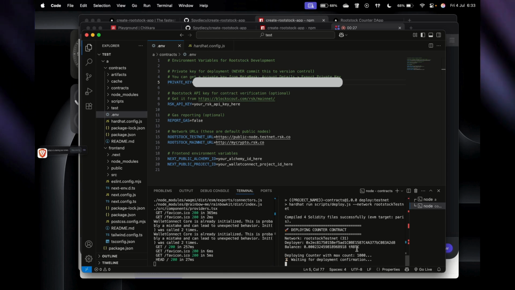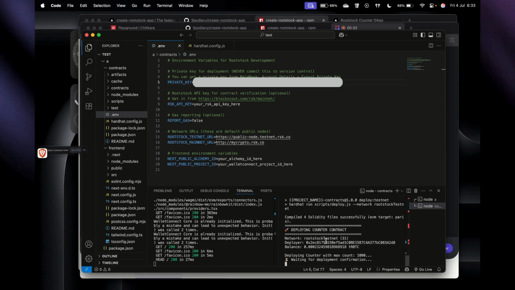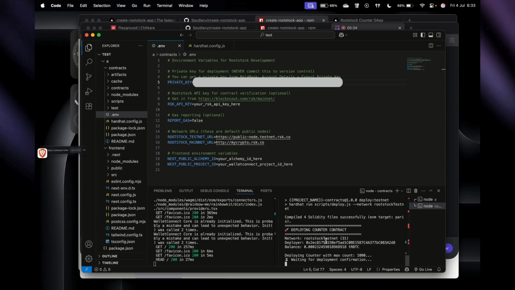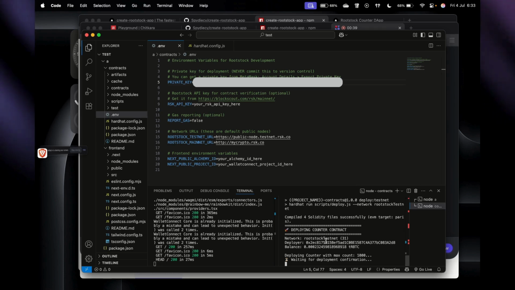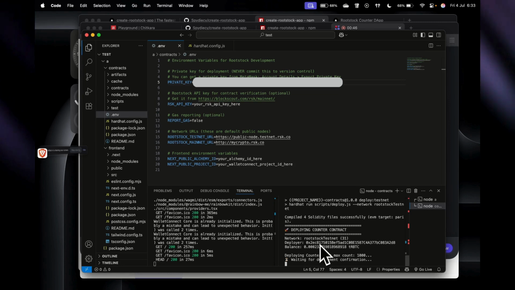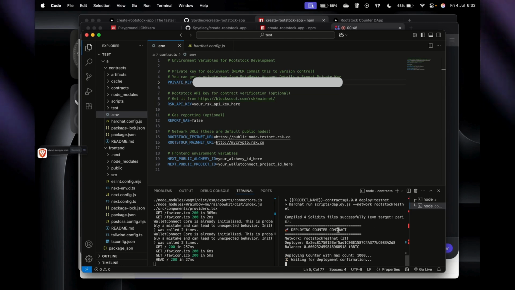Another issue you're going to face if you don't have any test funds, it's going to redirect you to the Rootstock faucet. So you need to get some test funds from there. You don't even have to type in the Rootstock faucet link to get test funds. That's the simplicity of this starter kit. Now you need to do nothing, wait for the contract to get deployed, which is going to be in seconds due to Rootstock's fast chain.